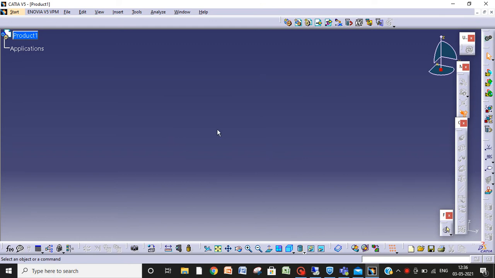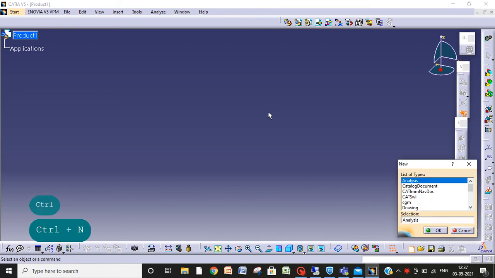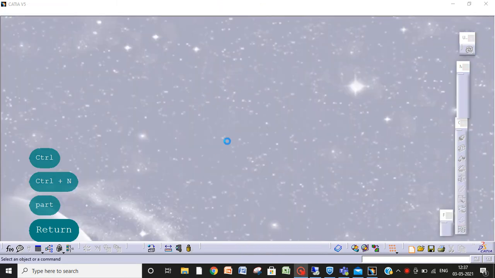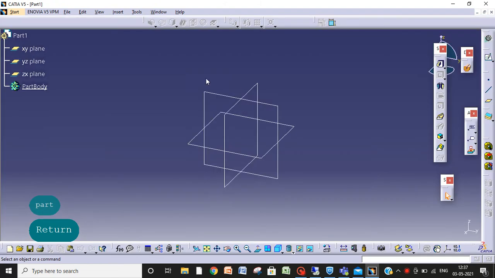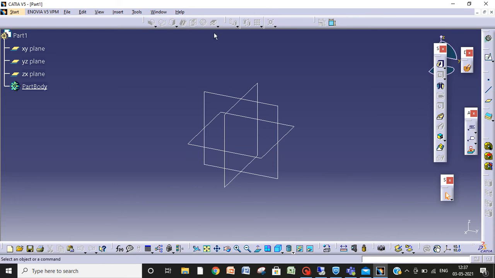Today we are going to discuss the dressing tools of 3D. So, starting a new file: Control N, PART, part, and enter. It's open. Here in Part, we have dressing tools. These are called dressing tools because these tools are used to dress our 3D figure.